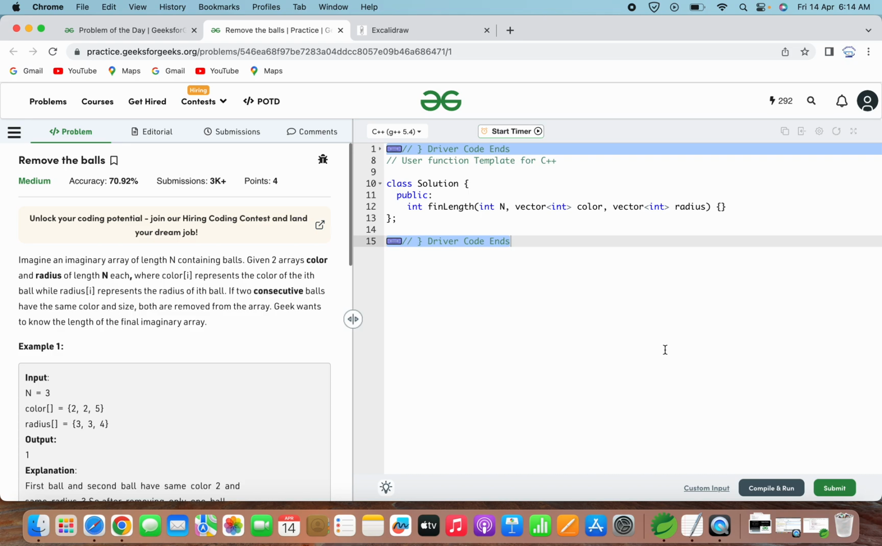So let's go through and understand the given problem statement. Here it is said, imagine an imaginary array of length n containing balls. Given two arrays, color and radius, of length n each, where color[i] represents the color of the ith ball, while radius[i] represents the radius of the ith ball. If two consecutive balls have the same color and size, both are removed from the array. Geek wants to know the length of the final imaginary array.